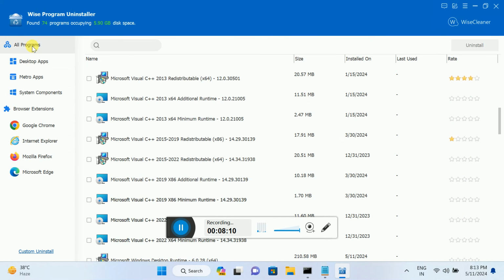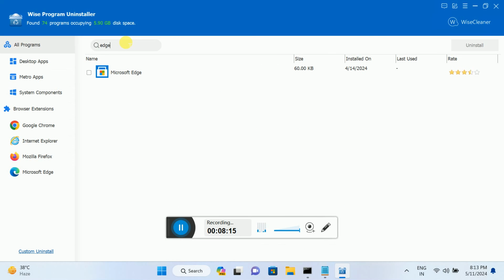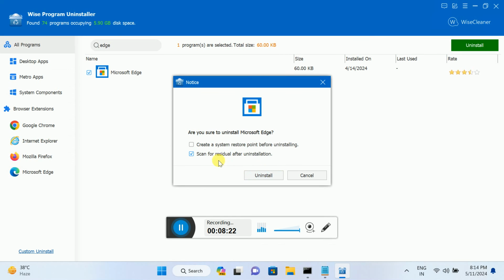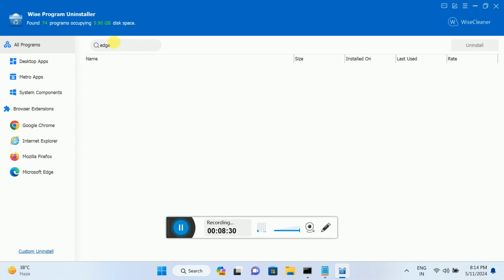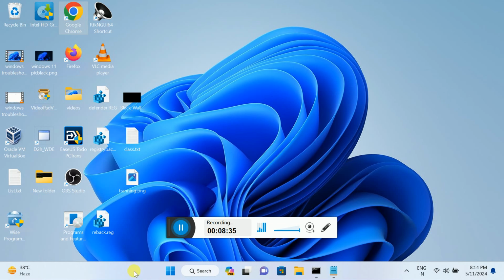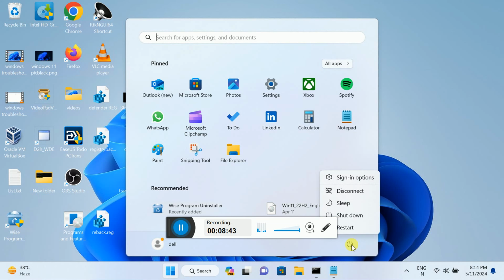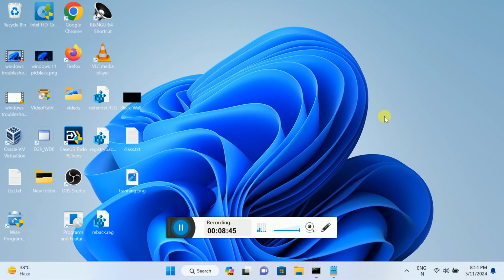Okay, and if we go to programs and type here Edge, Microsoft Edge, as you can see here, we have to uninstall this also. Now if I search here again, it means that we have completely uninstalled Microsoft Edge from here. Once you uninstall that, you have to reboot the system guys, and after that your issue should be fixed.